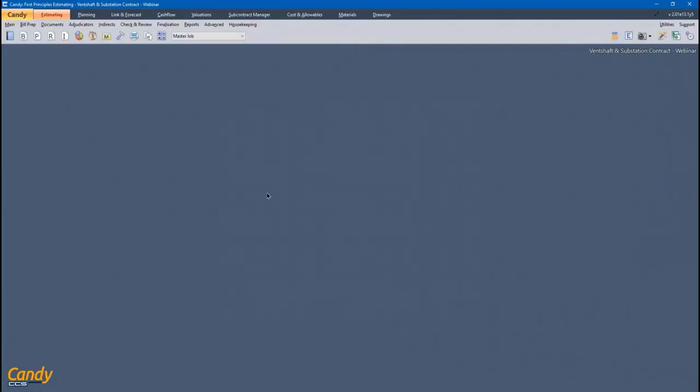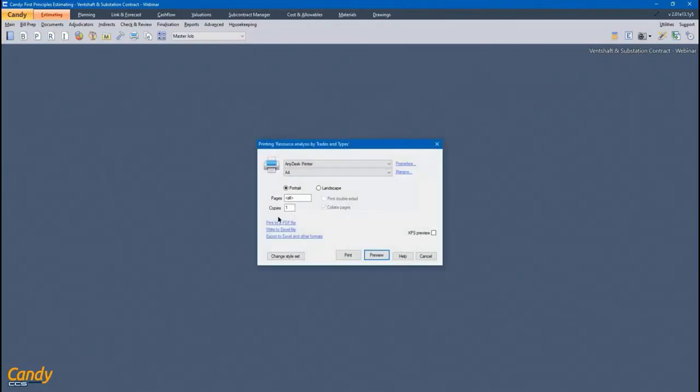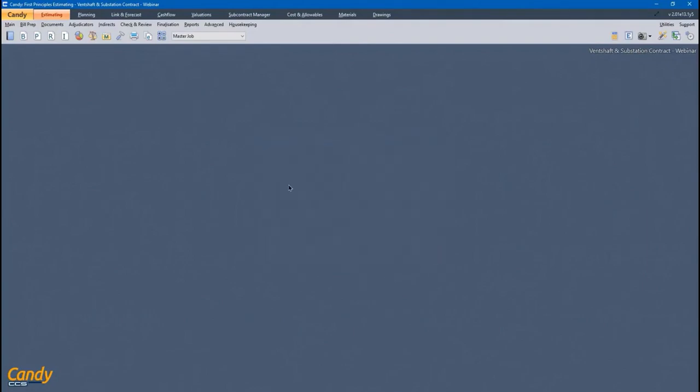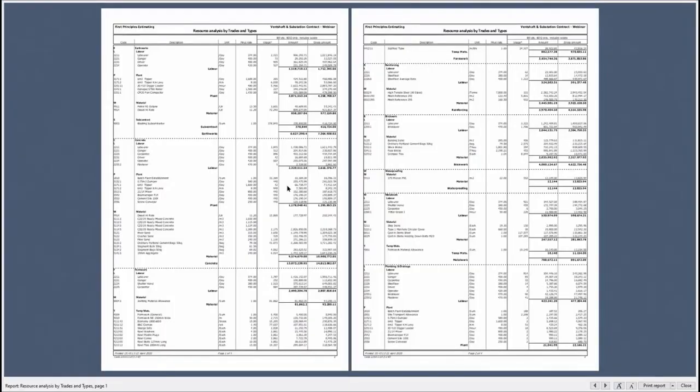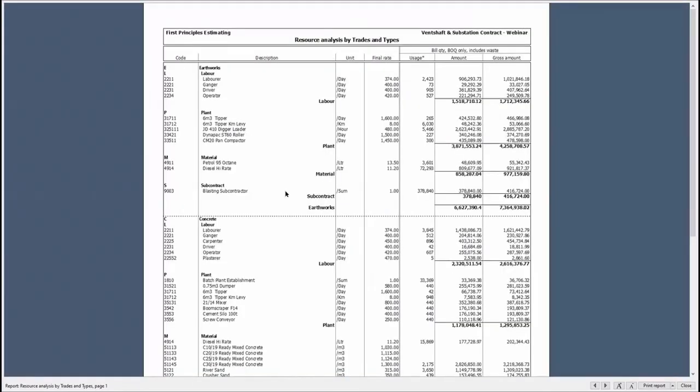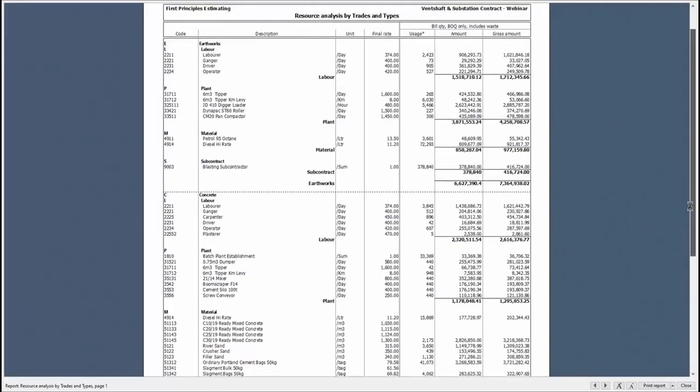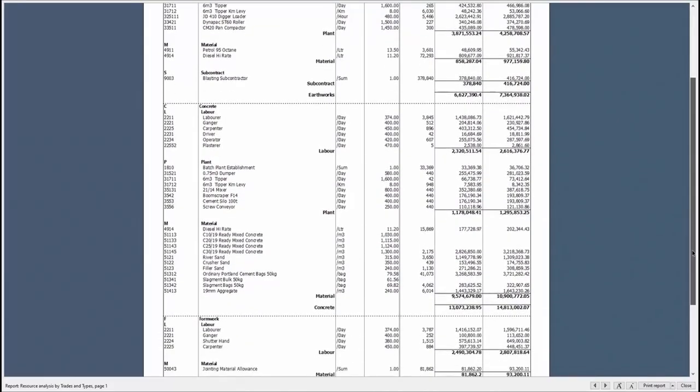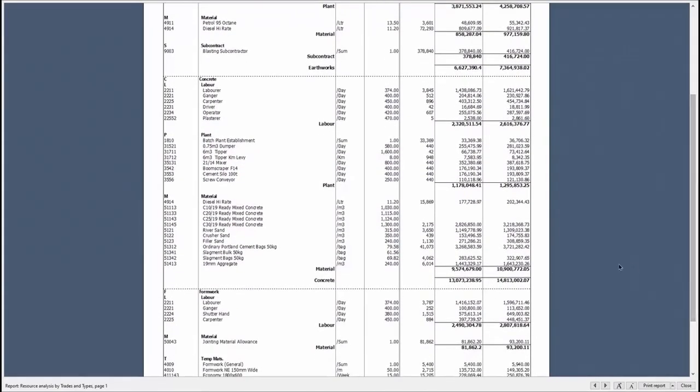You've got analysis by trade and type. So it's a bit more summarized. It's still a resource analysis, but this time it gives it to me by trade. So to do the earthworks consists of 6.6 million, and this is the resource requirement to do the earthworks trade. And then you've got concrete, and you'll see each relevant trade giving us a resource analysis broken down by trade.